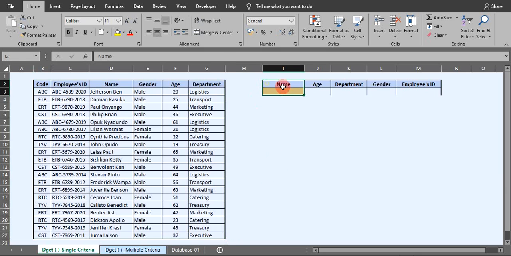Then we have another table which contains the same parameters, but it's meant to be used to extract certain components of information from the major table. So how do we go about it? Simple. First, we need to insert a drop-down list just below the column heading name.